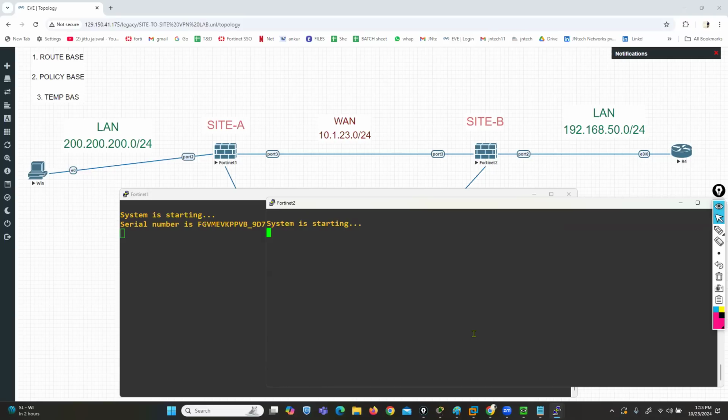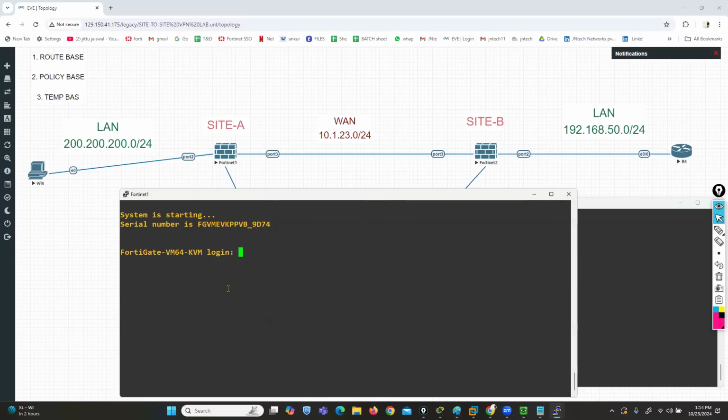If you have only Fortinet firewall, for example, on branch office A, you have Fortinet firewall. On branch office B, you have a Fortinet firewall. Then yes, you can go with template-based site-to-site VPN. What is the benefit of template-based site-to-site VPN? Okay, let's discuss.